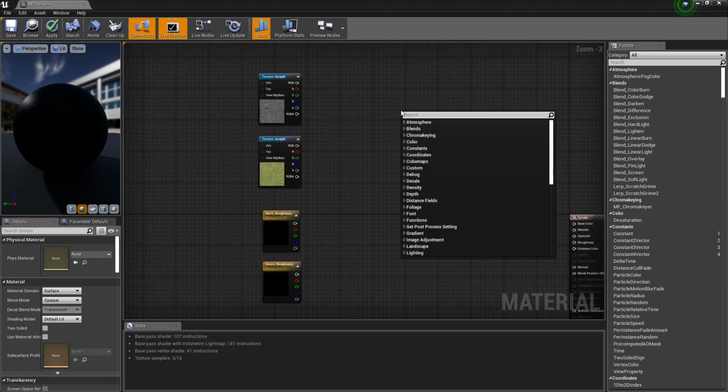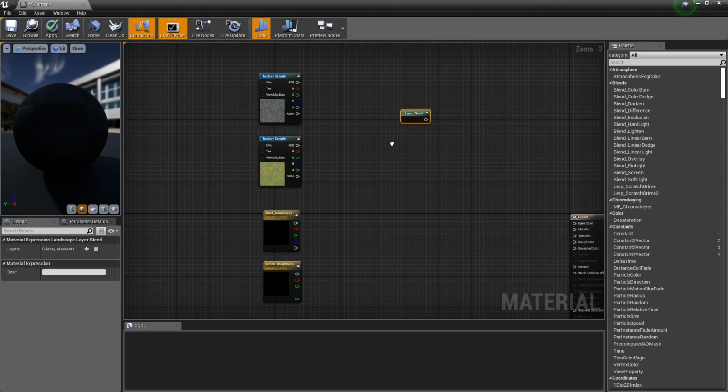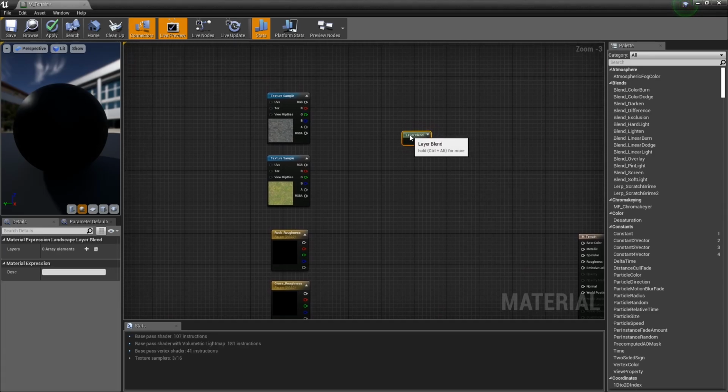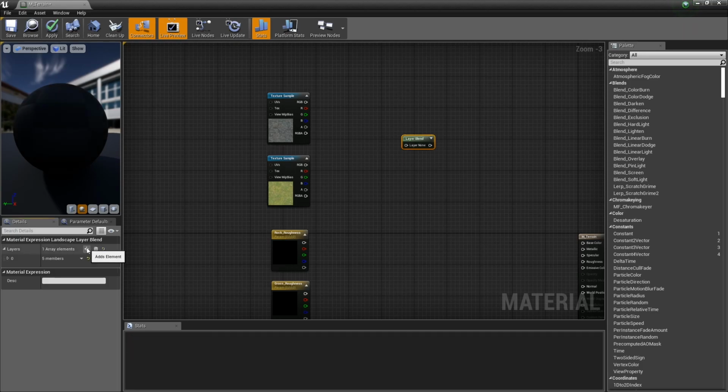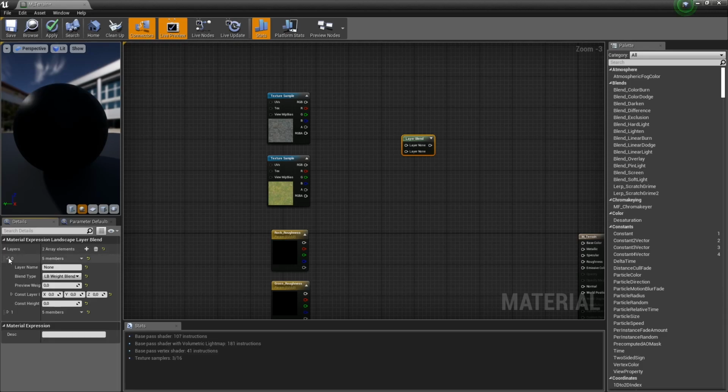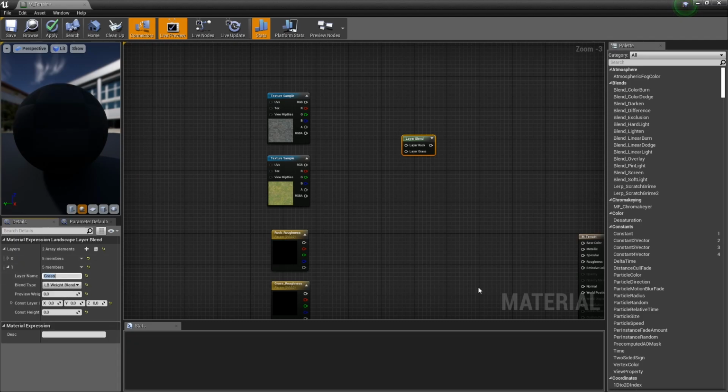Now, right-click and search the Landscape Layer Blend node. Add two layers, one for rock and the other for grass. Now you can name them. Connect them.